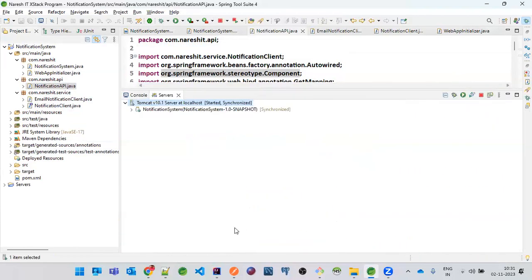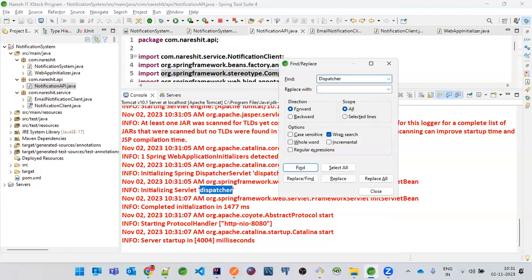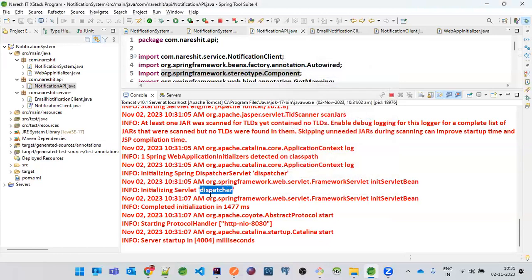So if you see the console, we do have something called dispatcher servlet. See here, the dispatcher servlet object has been created. Now this dispatcher servlet can take the browser request, or any other front-end application request which is running in Angular or React. Our application can take any type of front-end request which is coming from the UI.